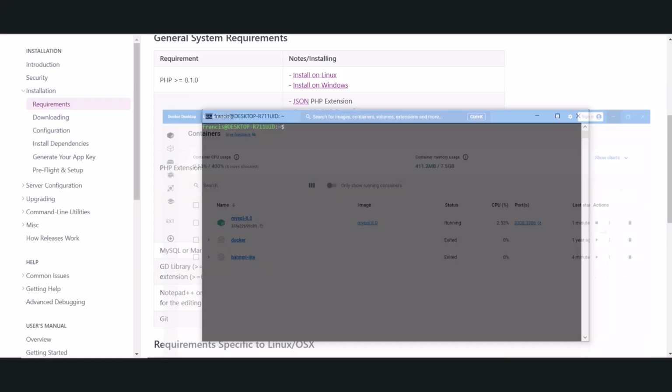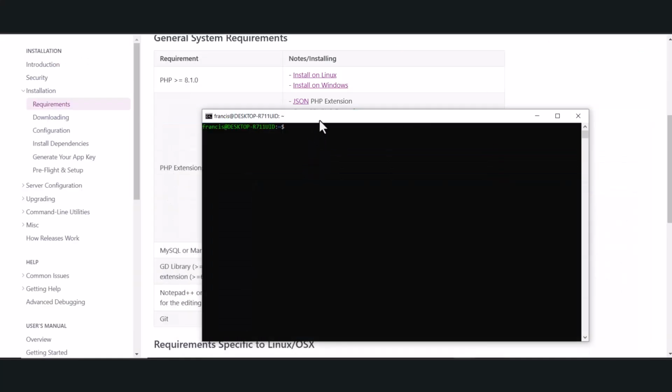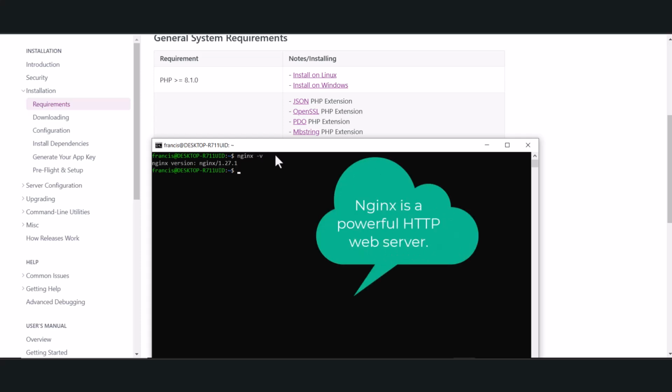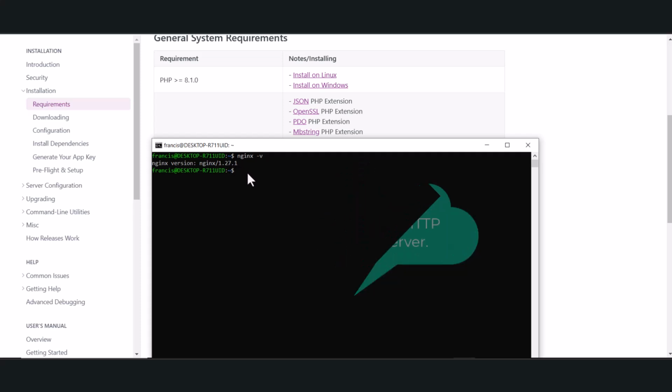It's up and running. Now I'm in my Ubuntu host via WSL, Windows Subsystem for Linux, and I will navigate. And I'm using nginx. Let me just show you the nginx version, 1.27.1. So it's pretty much set up the infrastructure. So we are just going to walk through the installation process, assuming all the other operational dependencies have been installed.